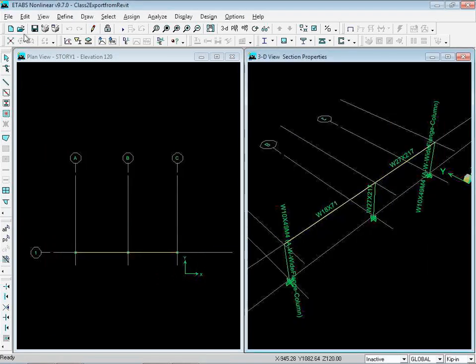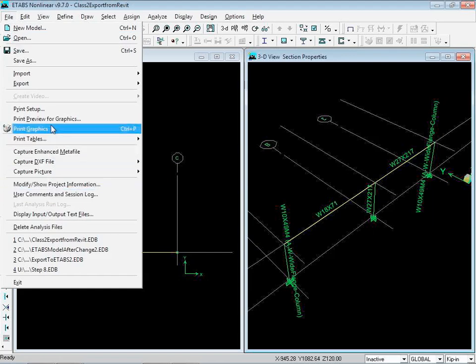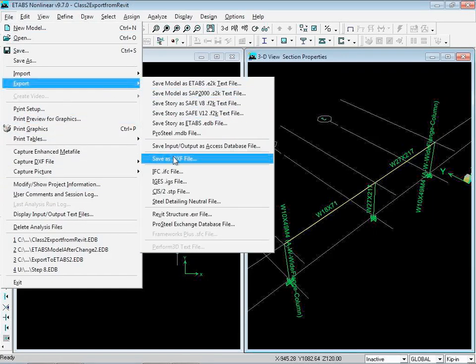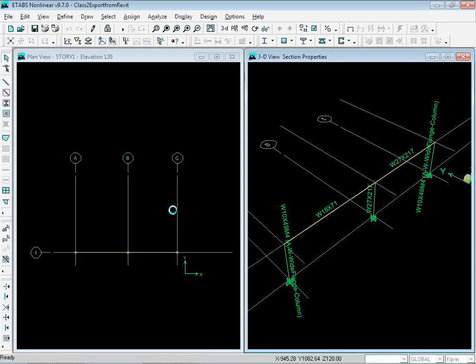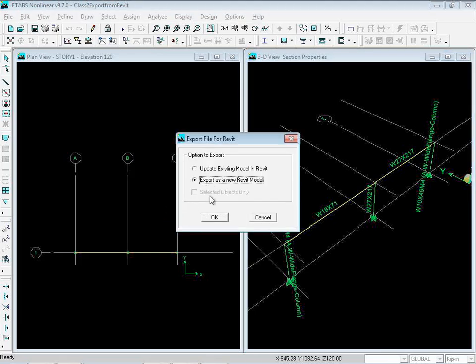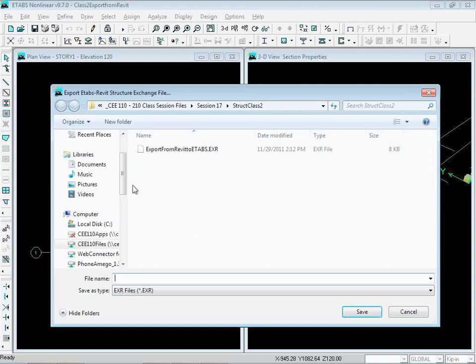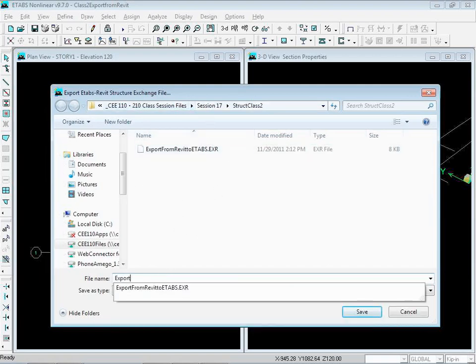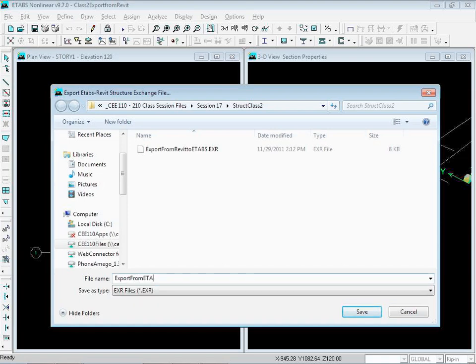Oh, come on. What did I do? Export. Let's try it again. What if it's just too long a name? ETABS seems to be pretty fussy about the length of the names. I'm going to try this again. So the L drive, let's try ETABS.